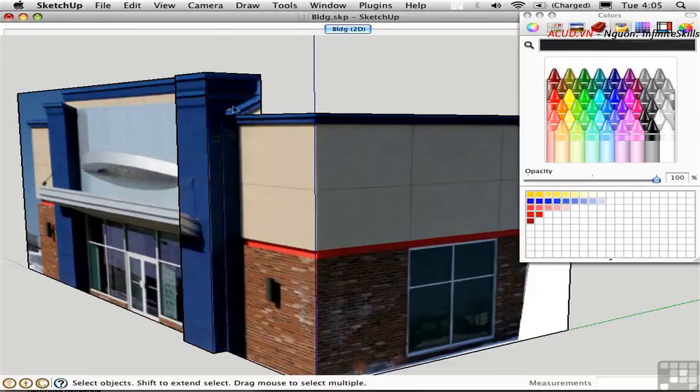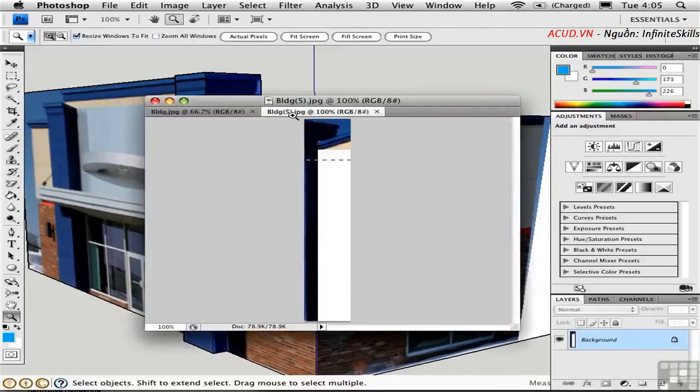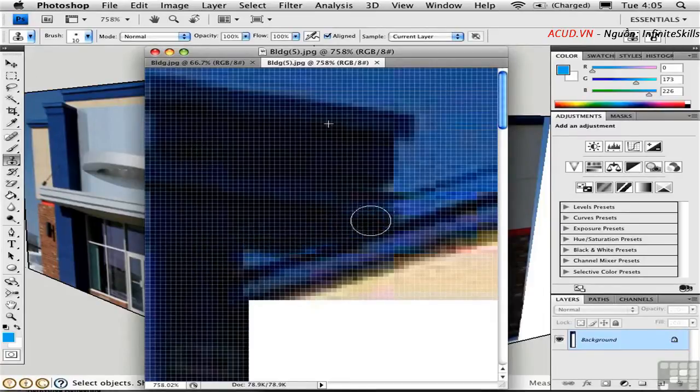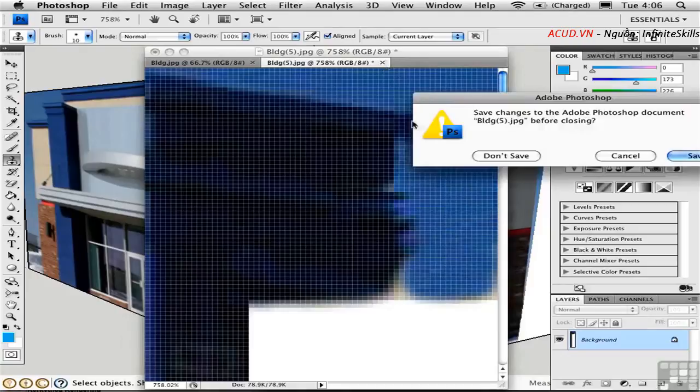Now if we really want to get this right, we're going to have to go into Photoshop and change the pixels in the texture. I'm going to right-click and choose Texture, Edit Texture Image, and then I'll just zoom in here and use the Clone Stamp tool to clone some of the pixels from some other place and paint them in this area. Hold down Option and sample the sky, and paint some of the sky in over here. You can touch things up in Photoshop as much as you need to. Close, save.